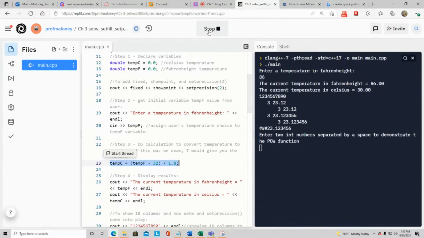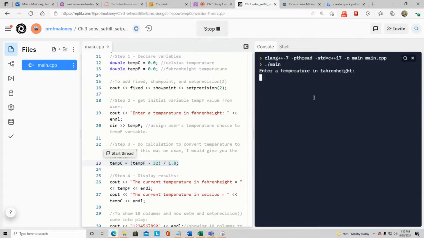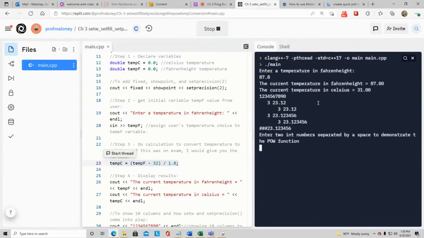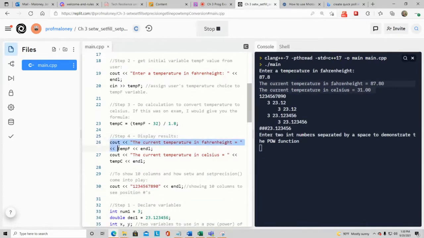So let me run it again. Stop it. So I'm going to say 87.8 this time, and it'll be 31. 87.8. Enter. And it's 31, but again with 2 decimal places. Anyway, that doesn't matter, right? But it's there. So now we see that. Okay, so now that takes us to these 2, the current temperatures, which are the COUT statements, right? That's these 2. So now we're down to 26 and 27.